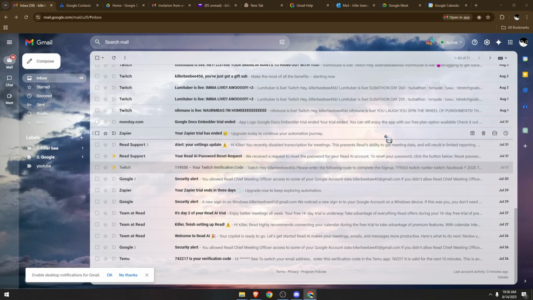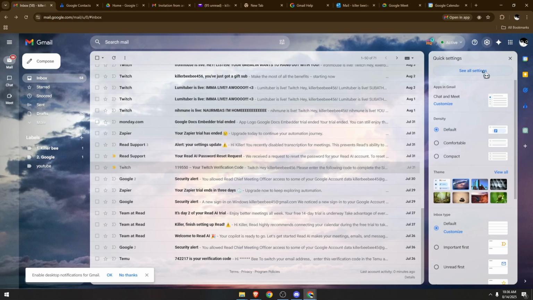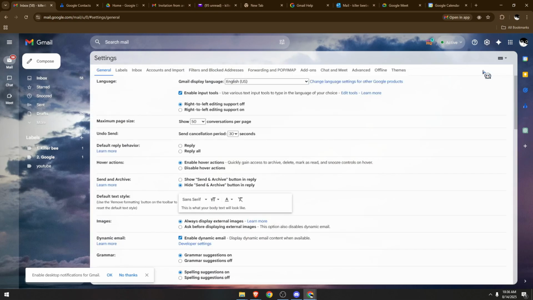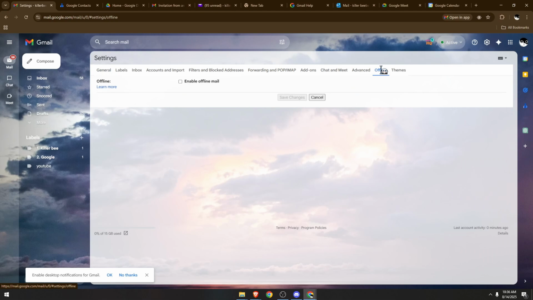Then click the gear icon on the top right over here. Then we're going to select See all settings. And here we will have various tabs. On the far right, we will have the Offline tab. Click on that box and make sure to enable offline mail.